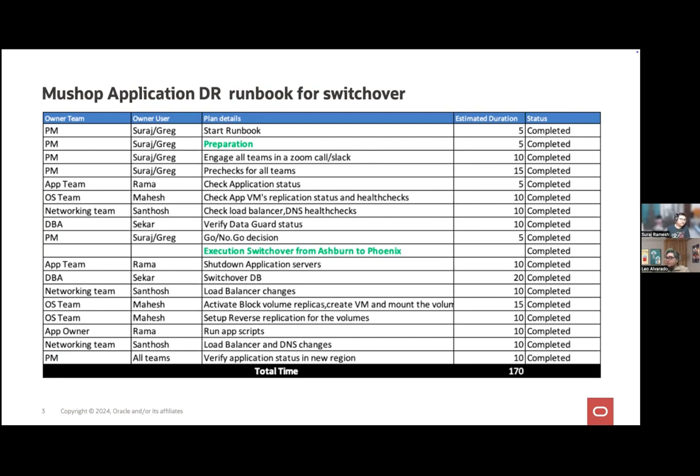Before I go into the service, I just thought to give an idea about how our customers currently do DR if they want to do a switchover or failover in OCI, if they are not using Full Stack DR.